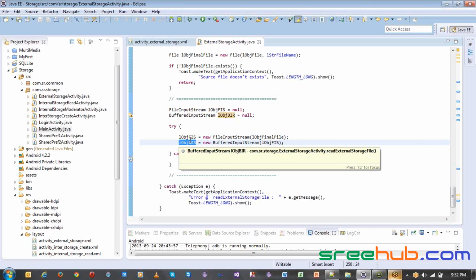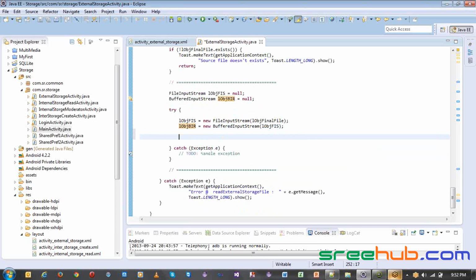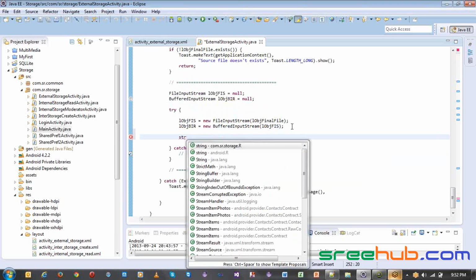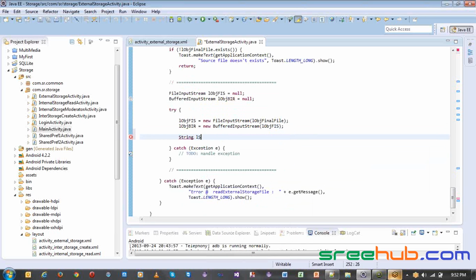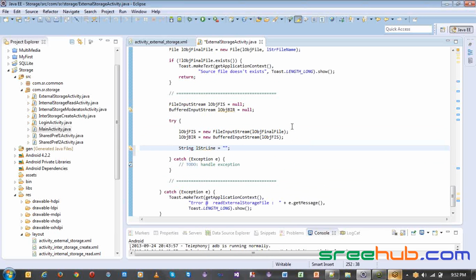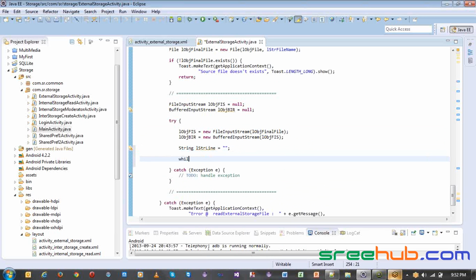Now once your buffered input stream is ready, then it's time to read the data. So let me take a string here. Let me call it lstr line, so this is something which I am going to take. Now let me create a while loop here.